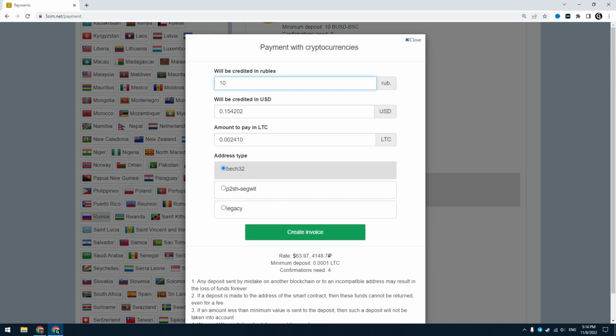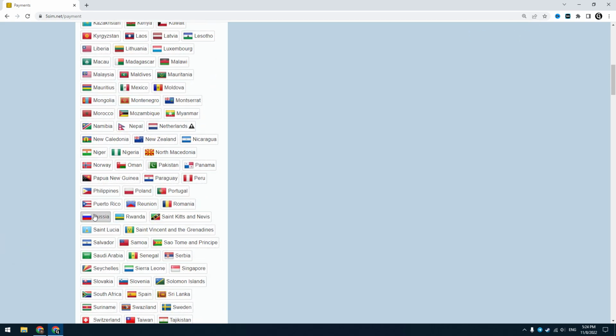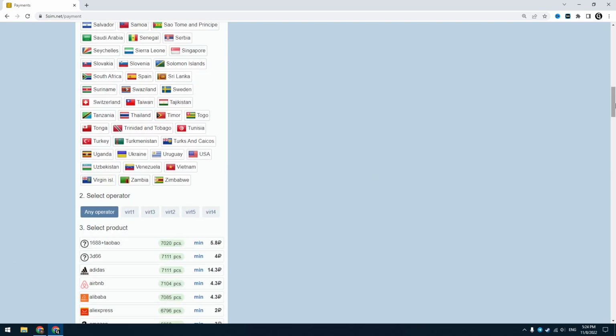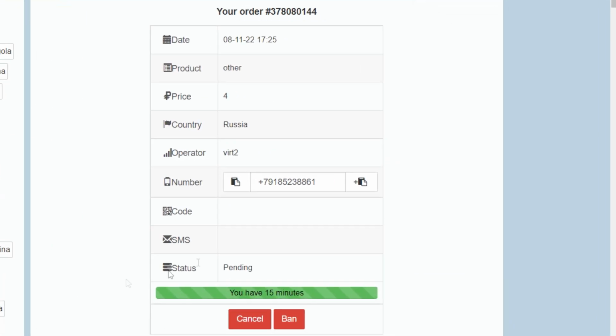I add 10 rubles, it's enough to get one SMS. After I sent my LTC from Binance, I got the money on my account. I select the region, Russia, because it's the cheapest one to receive SMS on this website. Then scroll down and find Other. Click Buy. And now you have one number.